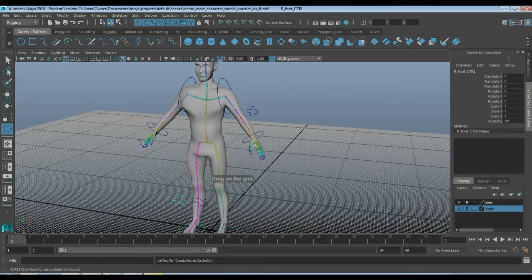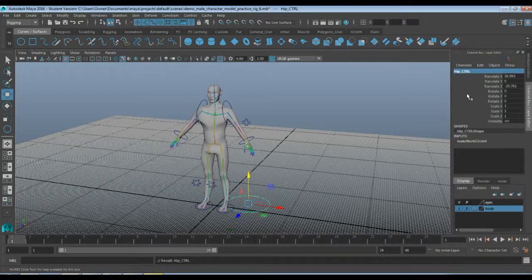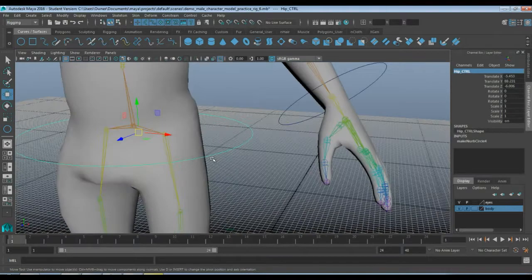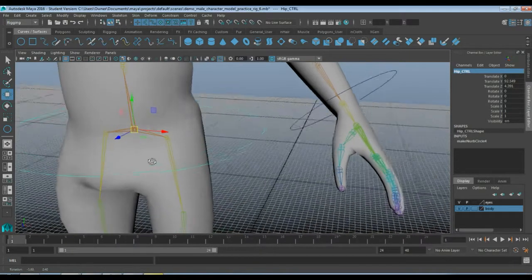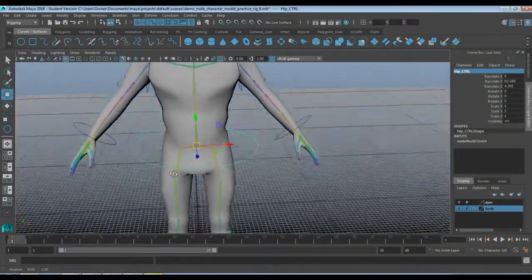So I'm going to drop one on the ground here. And there we go, there's my curve. I'm going to call this hip control. And I'm just going to snap this to my hip joint, or my pelvis joint, actually. So, here we go. So that center joint there. And that should work good and center.